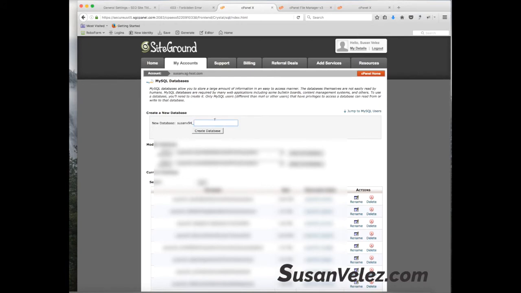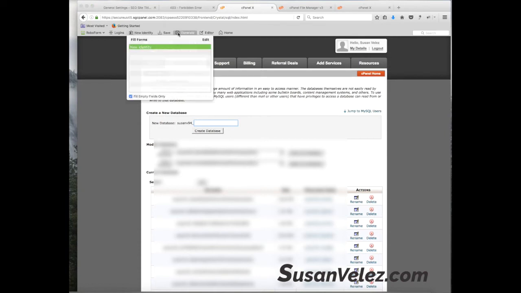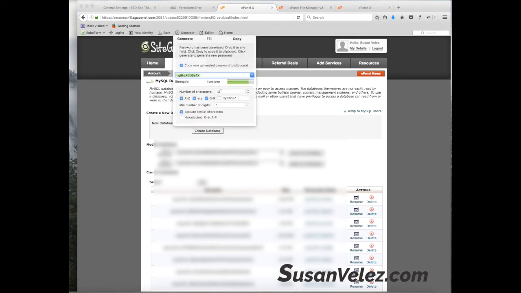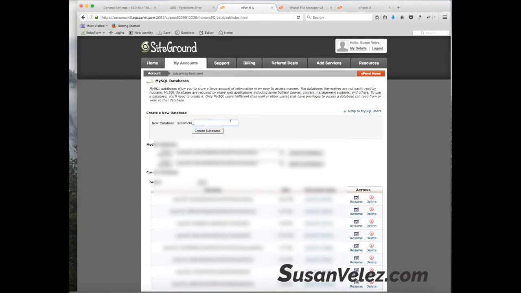So I like to use the RoboForm plugin for this, so I'm going to say generate, and then I'm just going to give it anything. If you do use a password generator, you cannot use these funky characters. I'm not sure what they're called, but you won't be allowed to use them for the database. So I'm going to paste that in there, which is Control V, and then I'm just going to put walk through site.